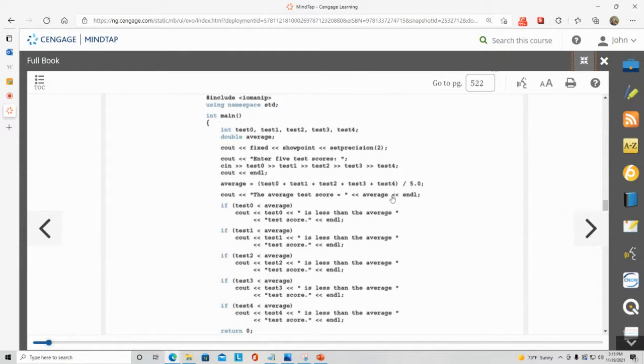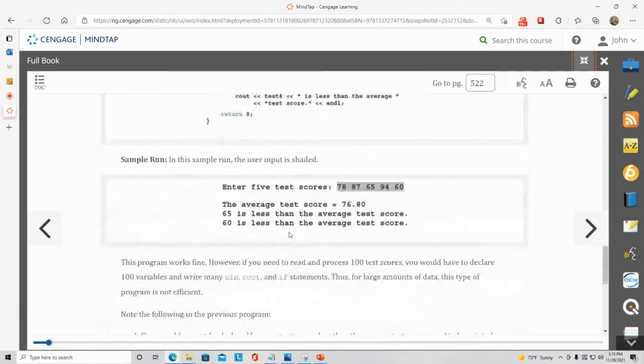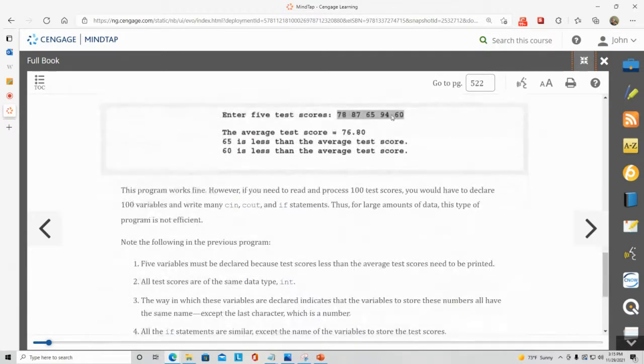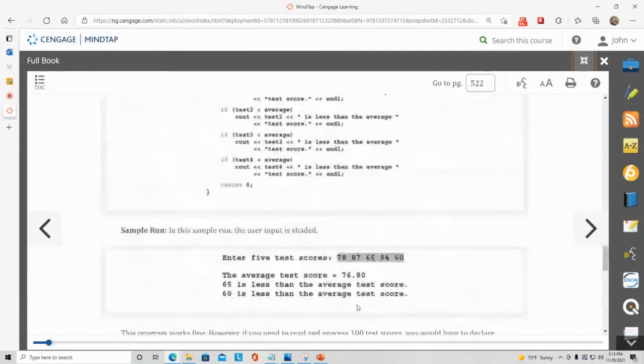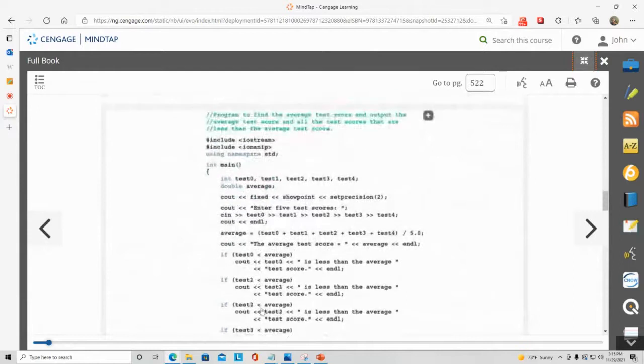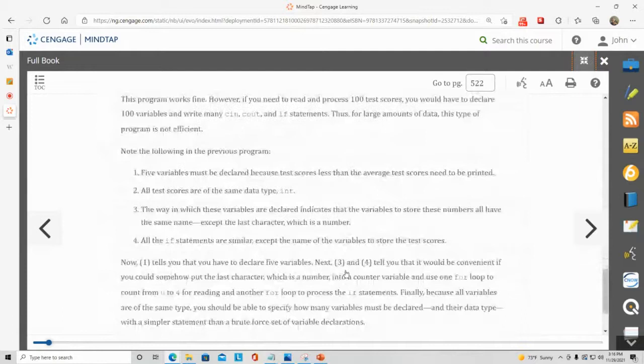And then the average test score is average, okay? And then if test 0 is less than average, that's what I mentioned a while ago, it is less than the average test score. If test 1 less than average, same thing, 2, 3, 4, and that's basically what we're doing, all right? And then this is where I started. Enter 5 test scores. The average test score is 76.80. 65 is less than, 60 is less than, the other 3 are above, all right? So this stuff here is about what we had to do. First of all, we have 5 if statements. Second of all, we have 5 different variables. How many of these we really need is a question, okay?